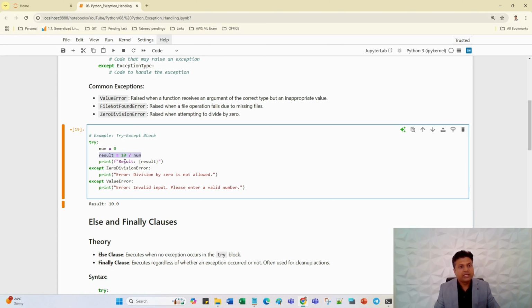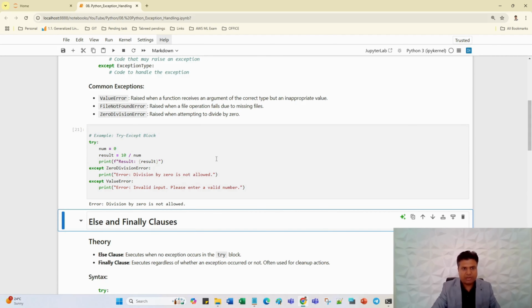So that's why we have to write the code in such a way that a minimum part of the code will block due to an exception. Okay, let me run this program now.